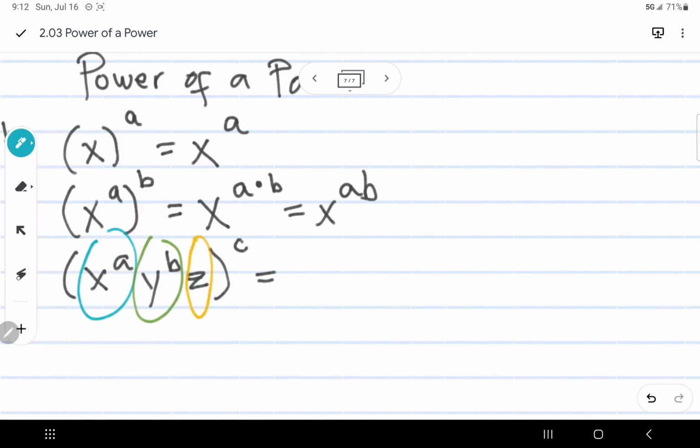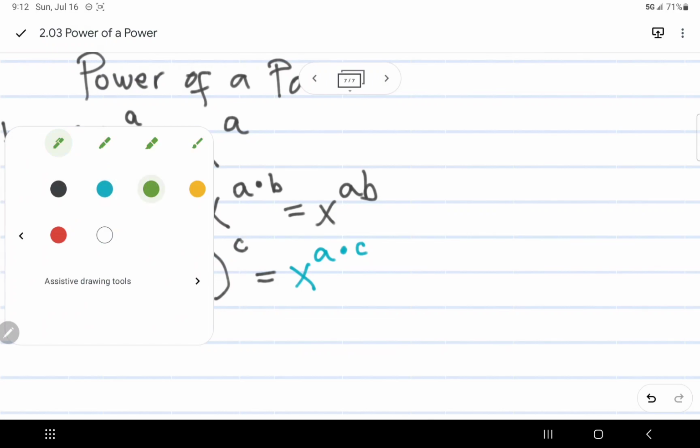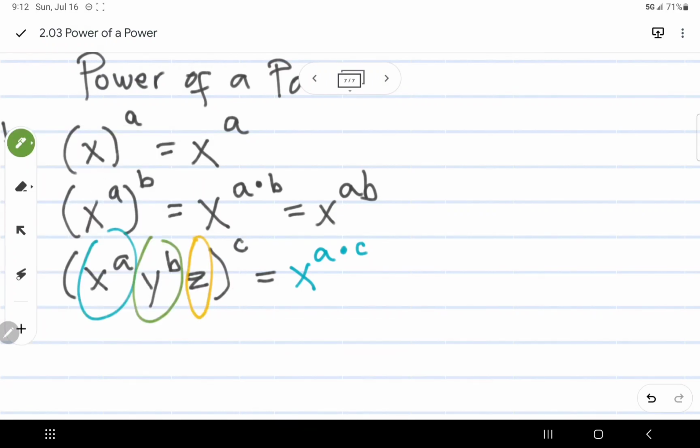So here is what we will do. Every single one of these is being raised to the power of c. So let's start with the x to the power of A. X already has a power, so it'll be x to the power of A times the power outside the parentheses, or c. Okay, and we are done with x for now.